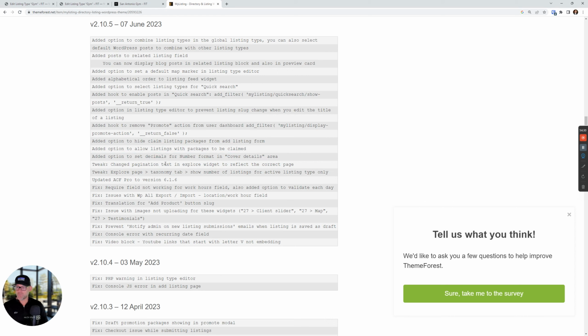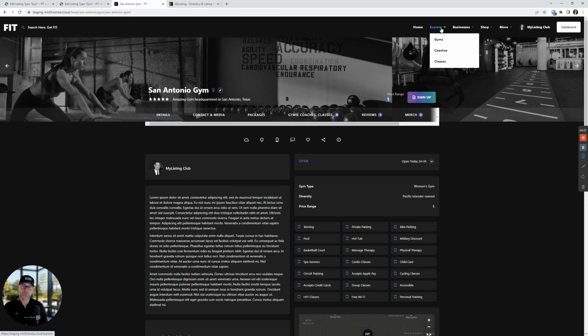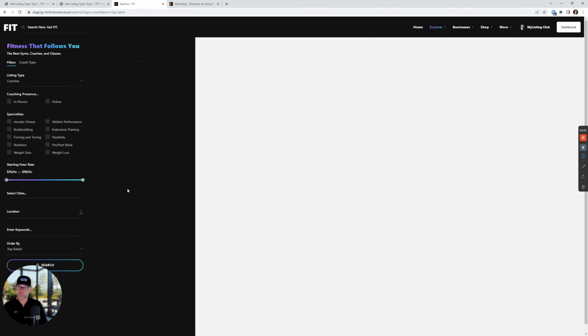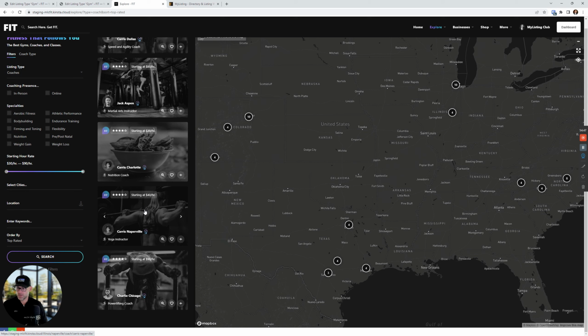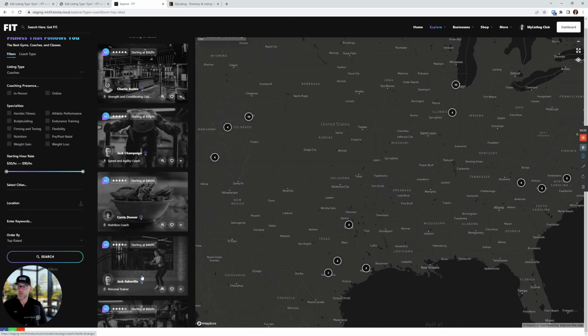Tweak, changed pagination text and explore widget to reflect the correct page. Okay. So if we go to our explore page, we don't have pagination because we're showing all of our listings.